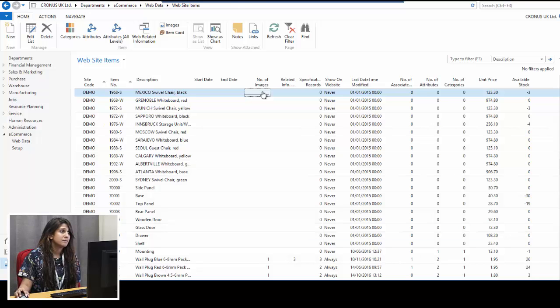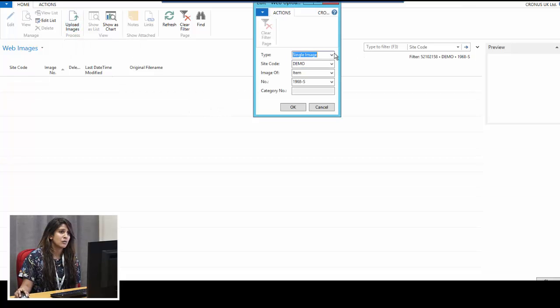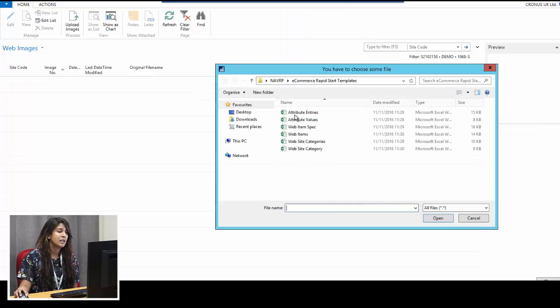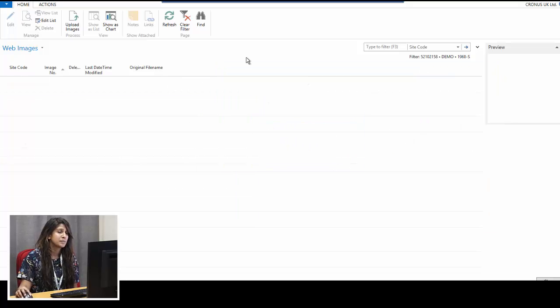If I click into here, okay, I can then upload images. You can upload as a single image or you can upload as a zip file. If you upload as a zip file, the image has to be named that of the item code. If you're doing a singular one, you could say this item has an image name of fish, for instance. On clicking OK, it will then take me to where I need to pick up that file from. I will select the file, I will click open, and it will attach that particular image to this particular web item.